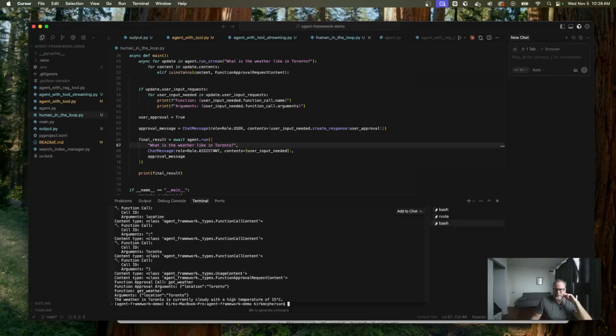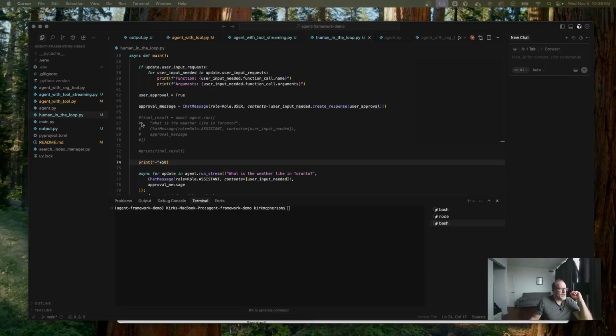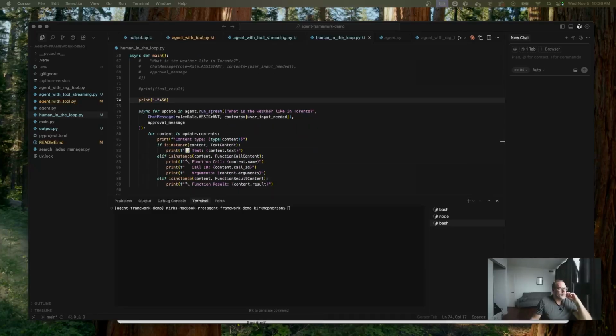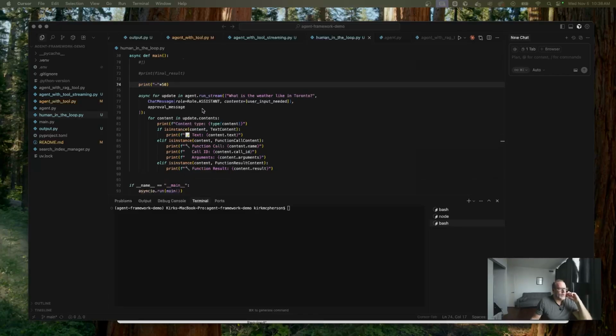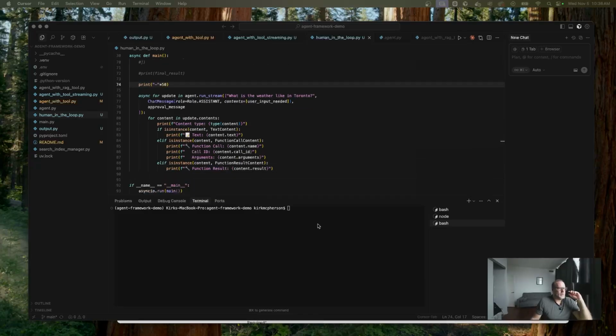Let's actually try this in streaming mode as well, just so you see that. Okay, so what I've done here is I just made a change. I commented out this. This is where we're getting the final result and just running it. And now I'm running it as a stream. So the final results, let's see what comes back. What we're doing is we're passing in an array, of course, of the original prompt, the chat message, saying we need user input, and the approval message. And let's see what comes back.